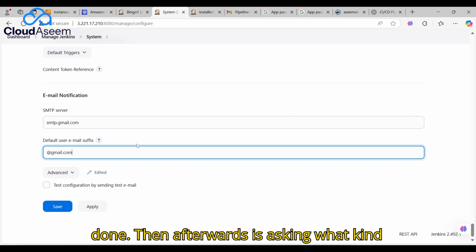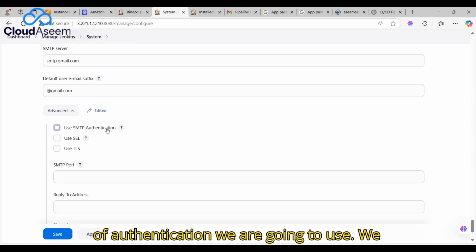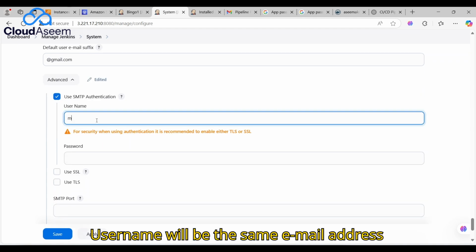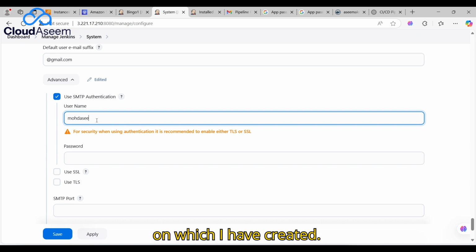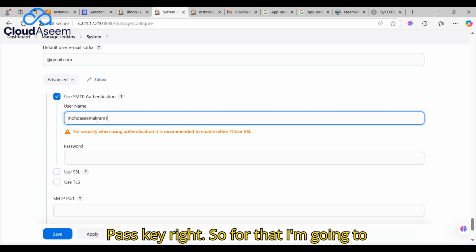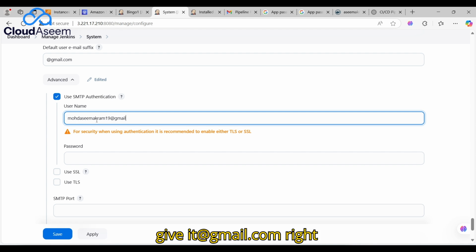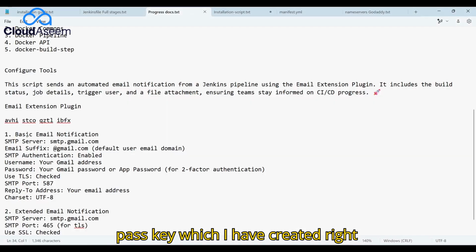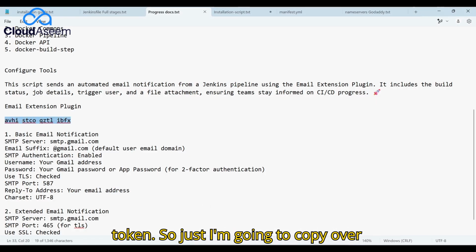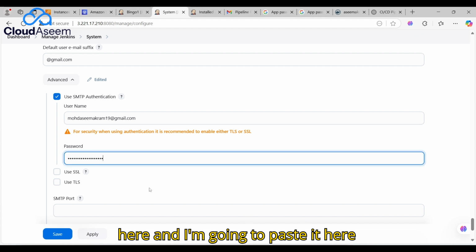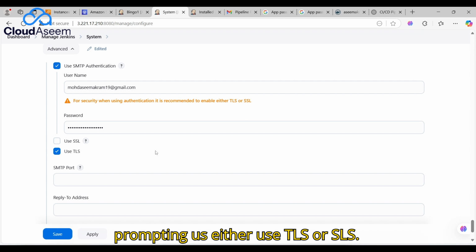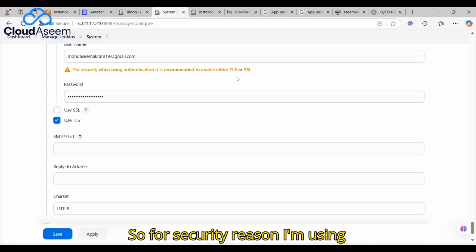So this is done. Then afterwards it asks what kind of authentication we are going to use. We are going to use SMTP authentication. The username will be the same email address on which I have created the app password. So for that, I'm going to give my gmail.com email address. Then I need to give this passkey which I have created, the token. So I'm going to copy it and paste it here, right? Then I'm going to use TLS. It's prompting us to use either TLS or SSL. So for security reasons, I'm using TLS.